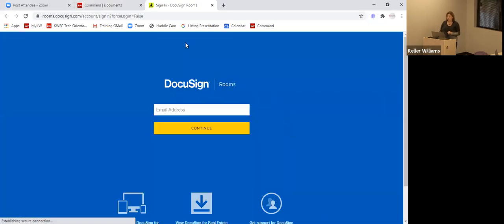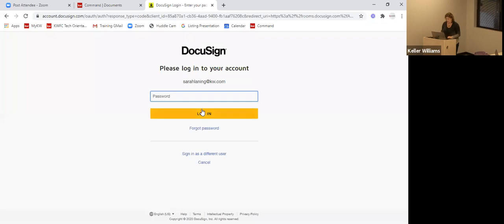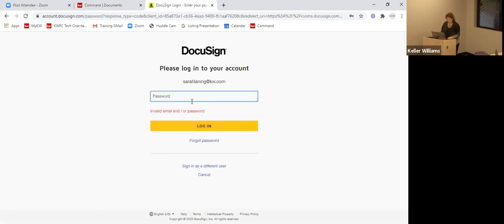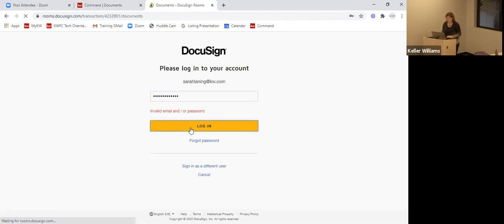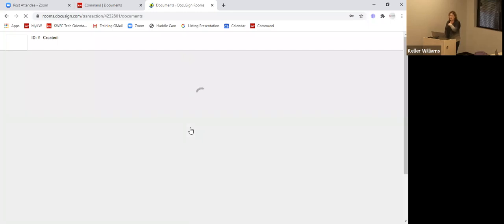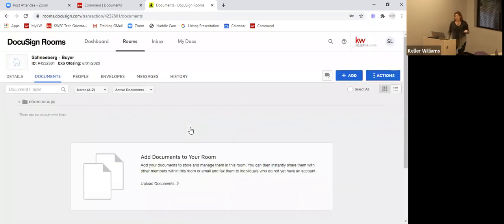And it is going to log me into Docusign. I'm going to log into that. I can remember the password. That would be great. Nope. Okay. So I'm going to log into Docusign. And as you can see, it's going to create that room for me.